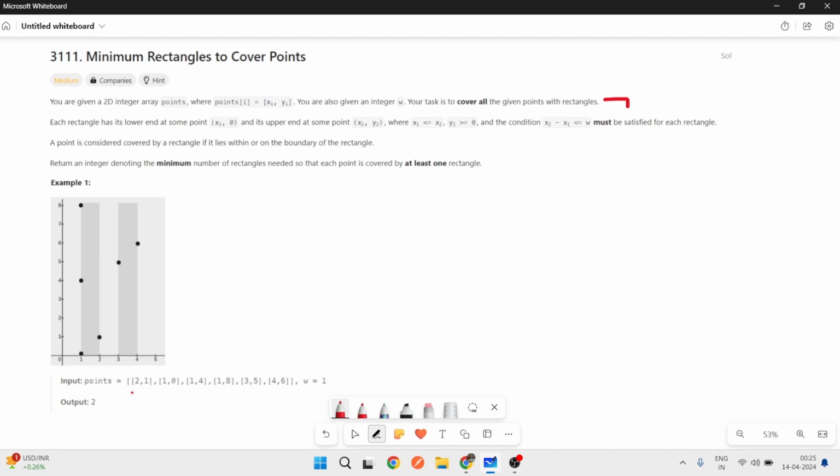For this example, we are given w equal to 1. What we are going to do is first find the minimum x1 in our array. We have the x coordinates 1, 2, 1, 1, and 1, 3, 4. So what is the minimum? The minimum will be on the leftmost side, so this is the minimum coordinate.